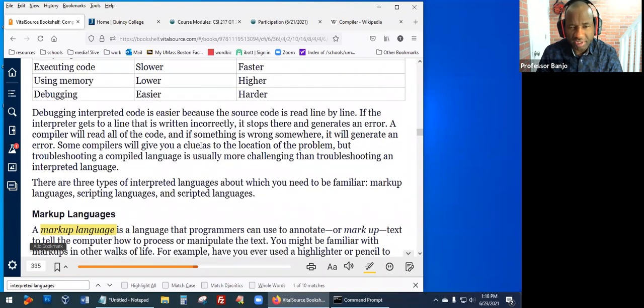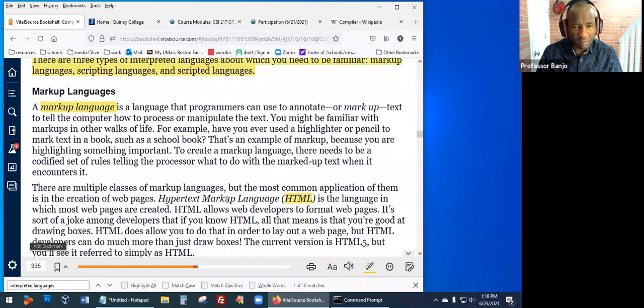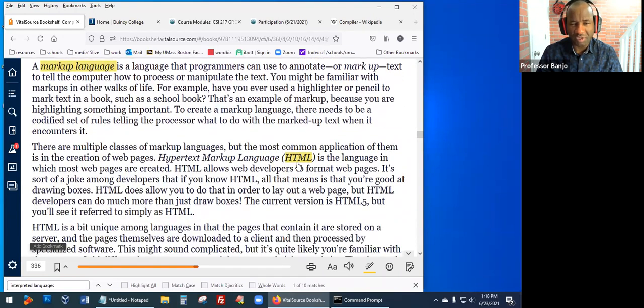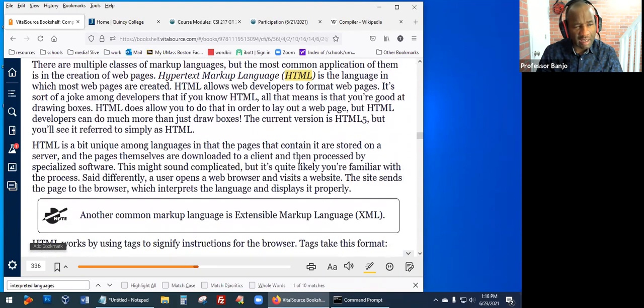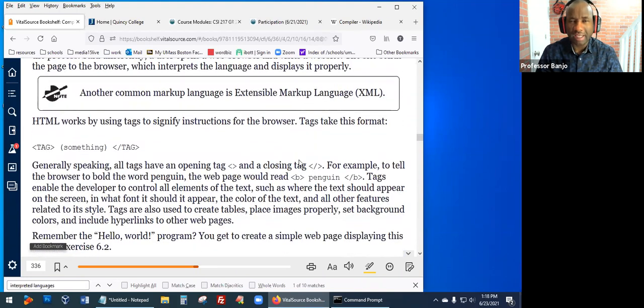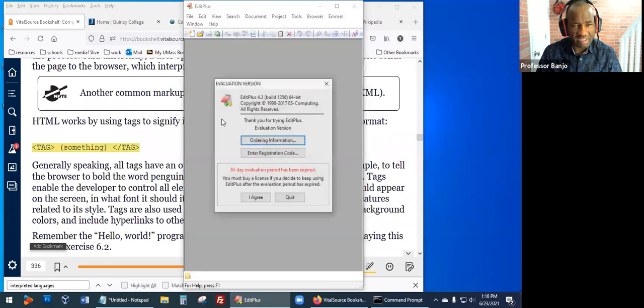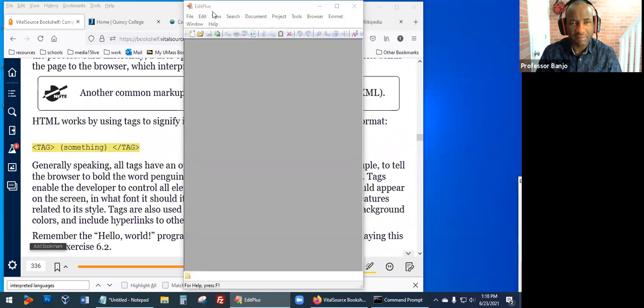Okay, so actually, I think I went a bit too far. Right here it says there are 3 types of interpreted languages: markup, scripting, and scripted languages. So markup languages are languages like HTML. What else do we have? So like I think I showed us on Monday, HTML works with tags, right? And I pulled up an example. Let me pull up the example again.